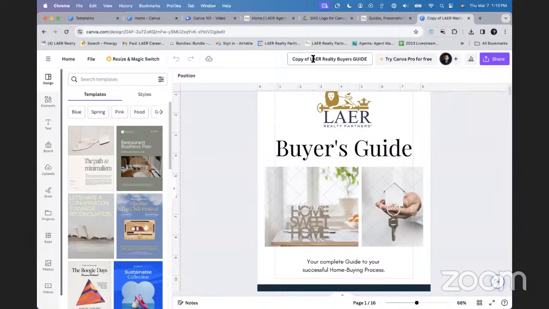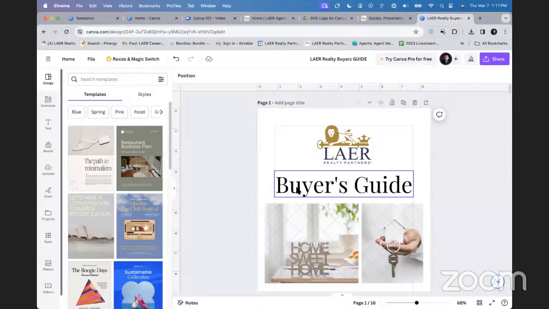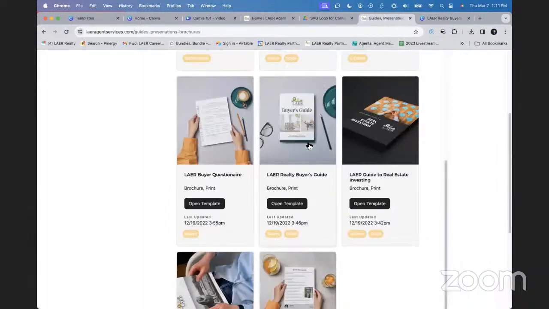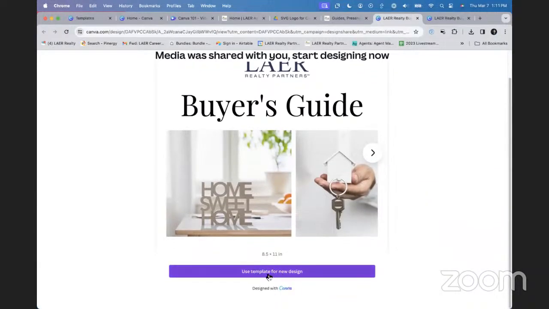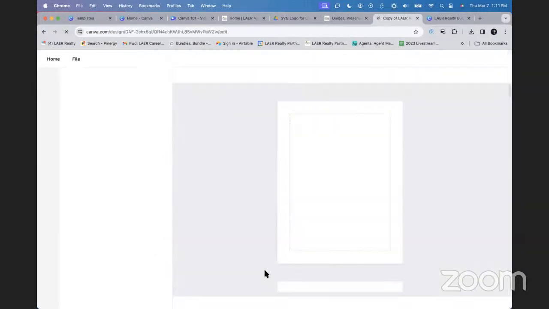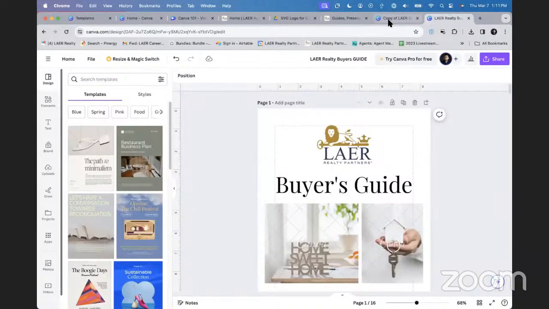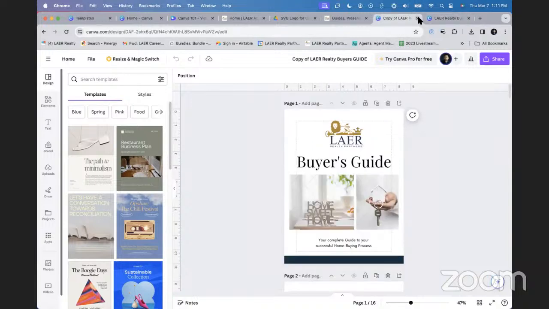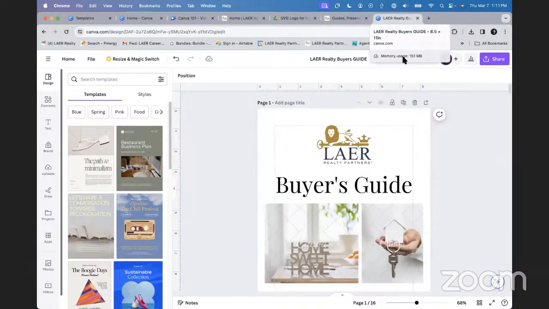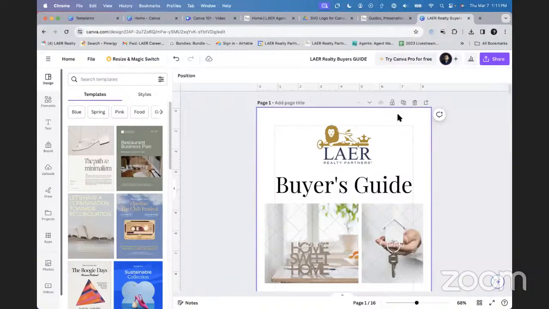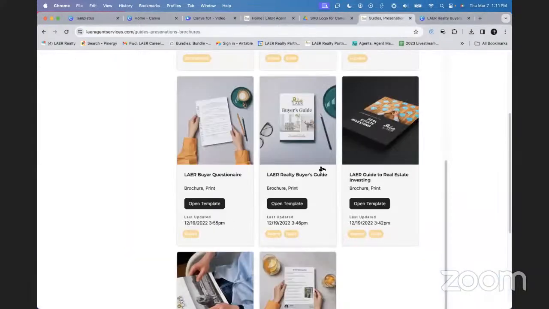You'll see that it says copy of Lair Realty Buyer's Guide. Then you can rename this to something else, so it's easier to find. And now this is your design, right? I can always go back to this page and click on this buyer's guide and open a template. If I click on this button, it will open up a new, fresh design, right? So these two are different designs. This one says copy of, and this one I got rid of the copy. So if for whatever reason you lose it or you want to start over, you can open up a new template.